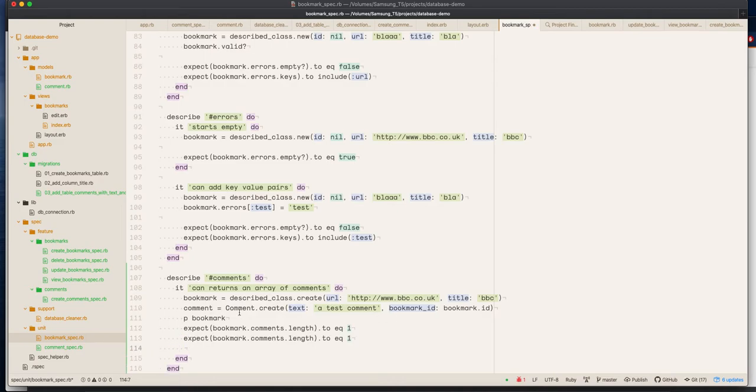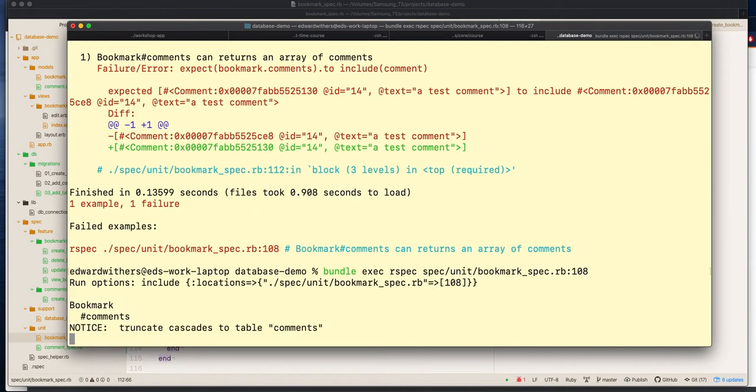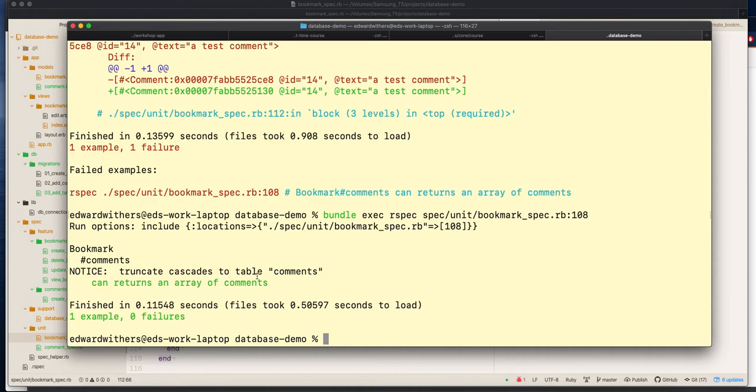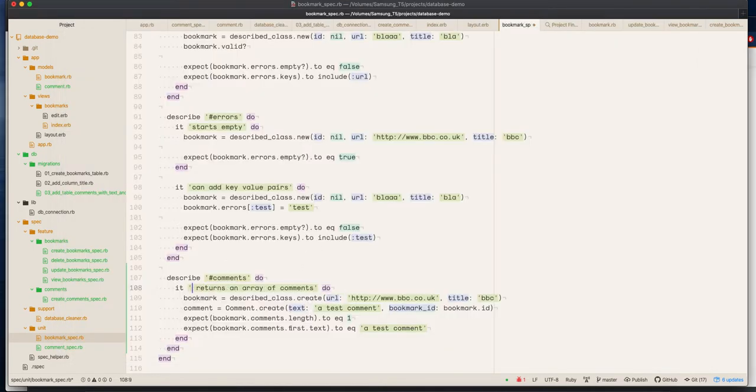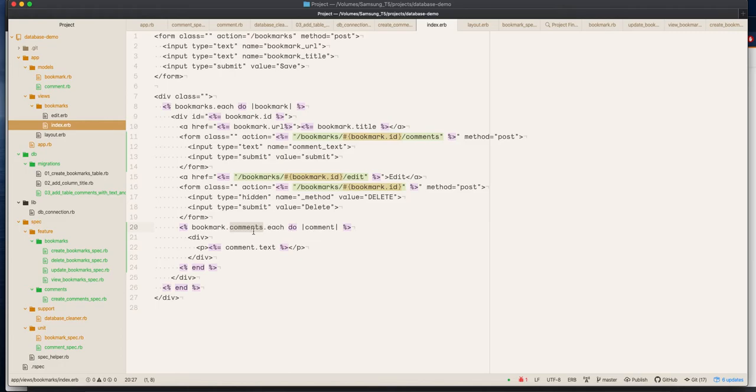And what else could I assert on? Expect comments, the first one, dot text to equal this. That's fine. That gives me enough confidence. It returns new comments. Okay, so bookmark.comments, because I was trying to do comments each to get comment text out.